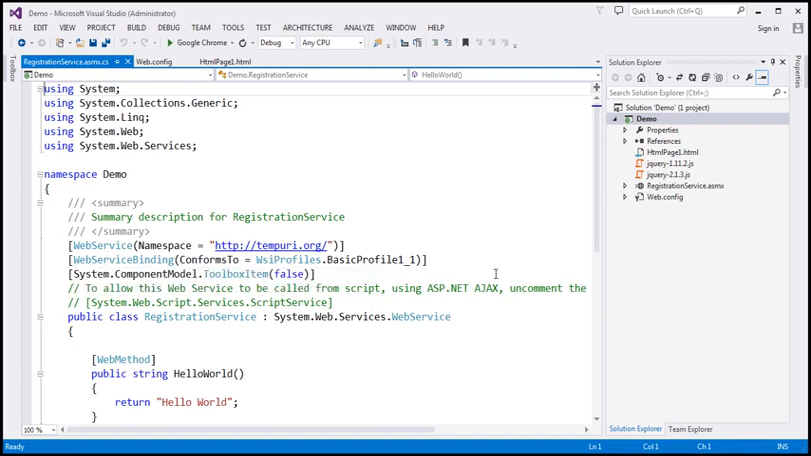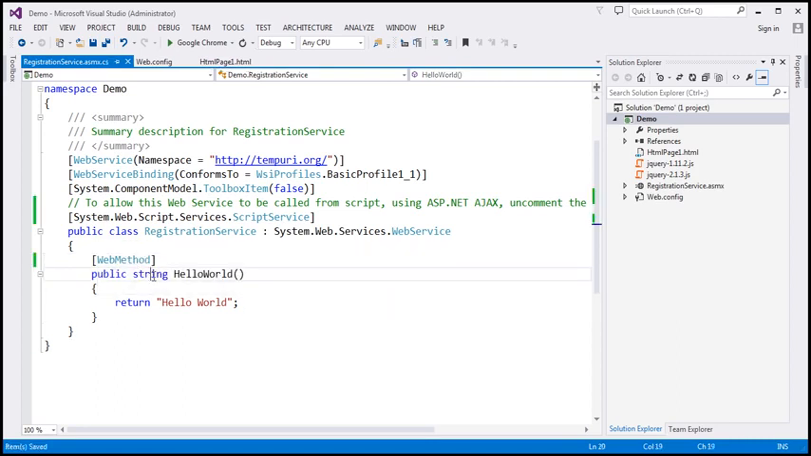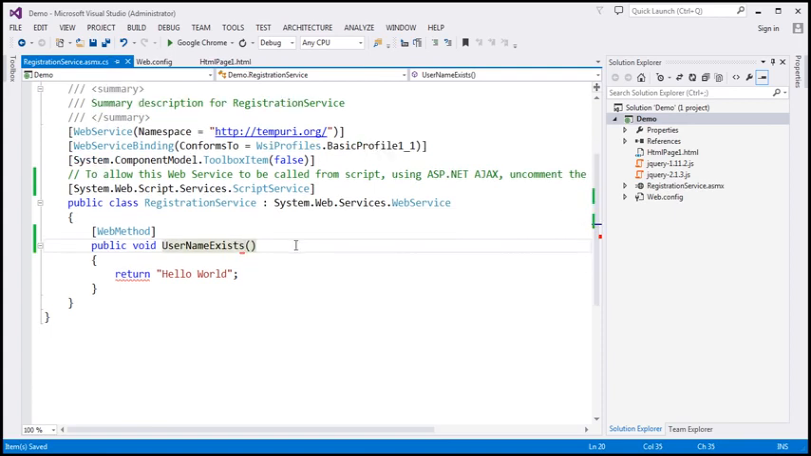And we want this web service to be called from script. So I'm going to uncomment this attribute System.Web.Script.Services.ScriptService. And this method is not going to return anything. And I'm going to call this function UserNameExists. And what is this function going to do? It's going to call our stored procedure.